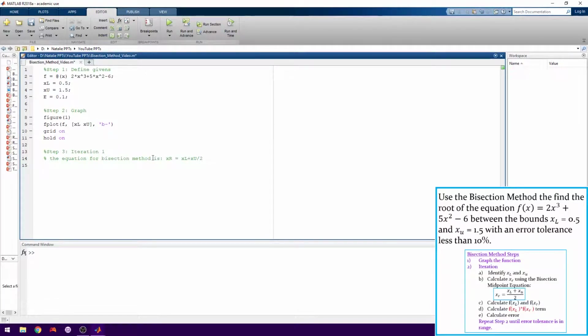Alright, so you can see down in the bottom right hand side of the screen that part A for our iteration is to define the bounds for this iteration. So I'm going to call them XL1 and XU1 for my lower and upper bound. For my first iteration, my lower bound is going to be my given lower bound, and the same thing with my upper bound.